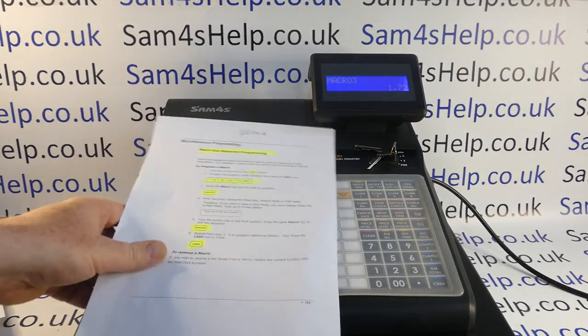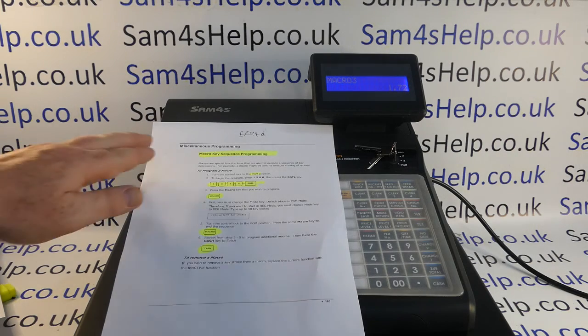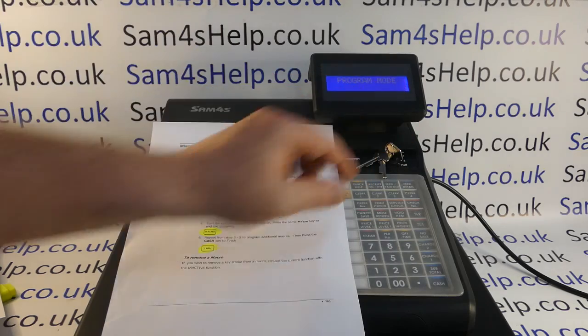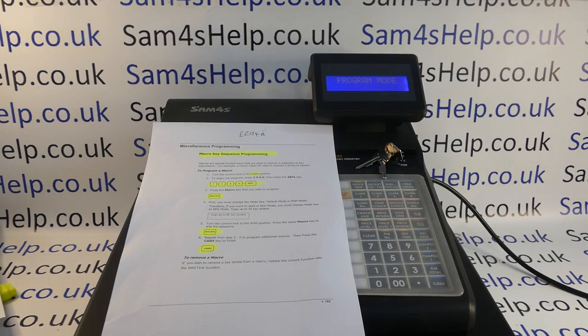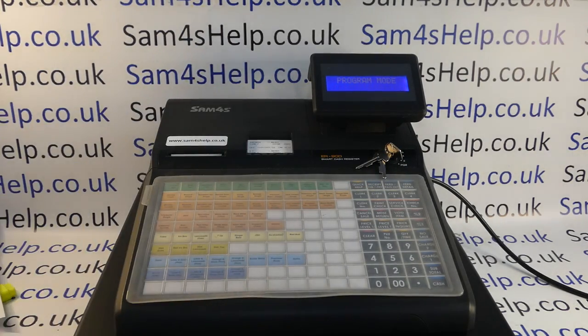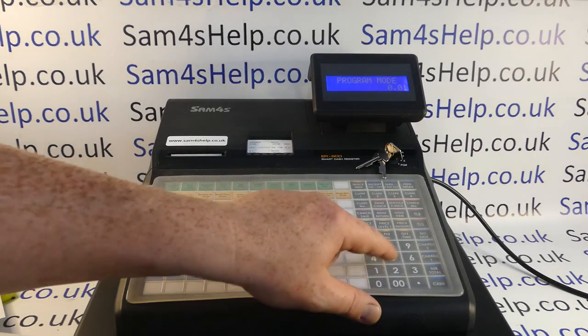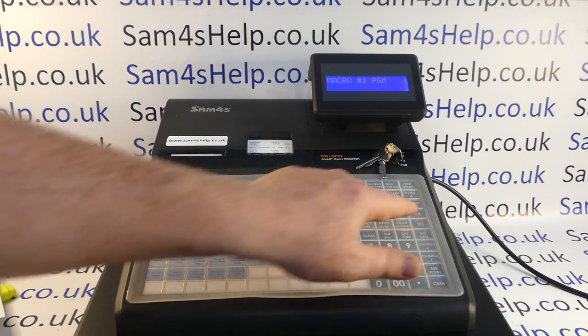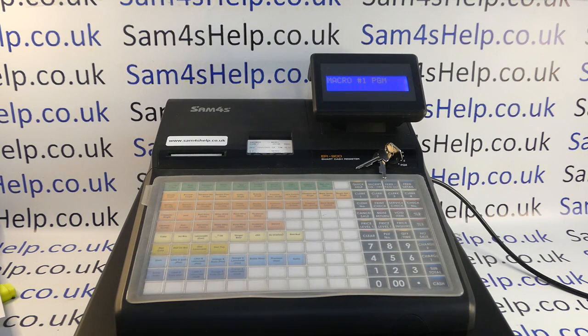So it's under miscellaneous programming and it's macro sequence programming. This time you're in the P position, so PGM, and you start by typing in 1500 and pressing subtotal. You then press the macro button that you want to program. So I'm going to do the £5 one first, so that's my %1 button here. And it comes up and says macro 1 program.